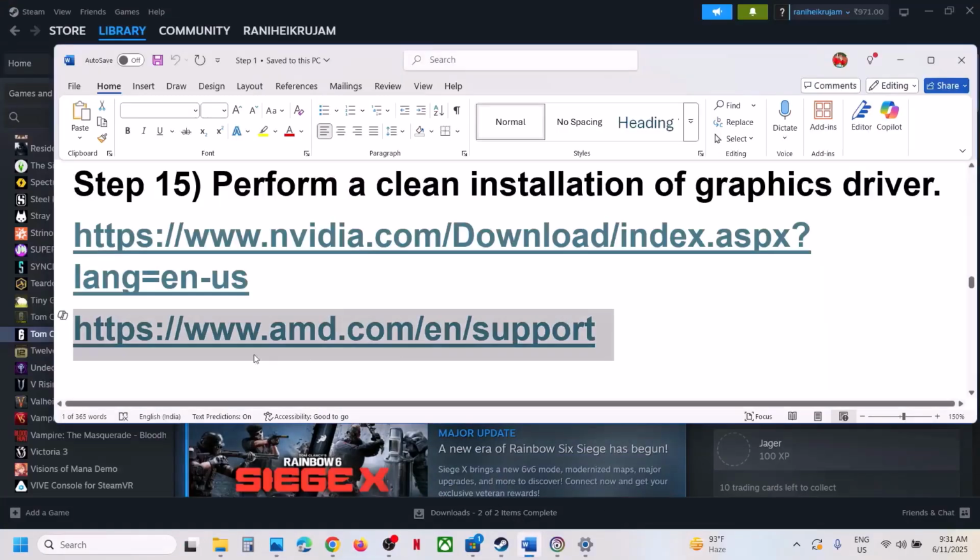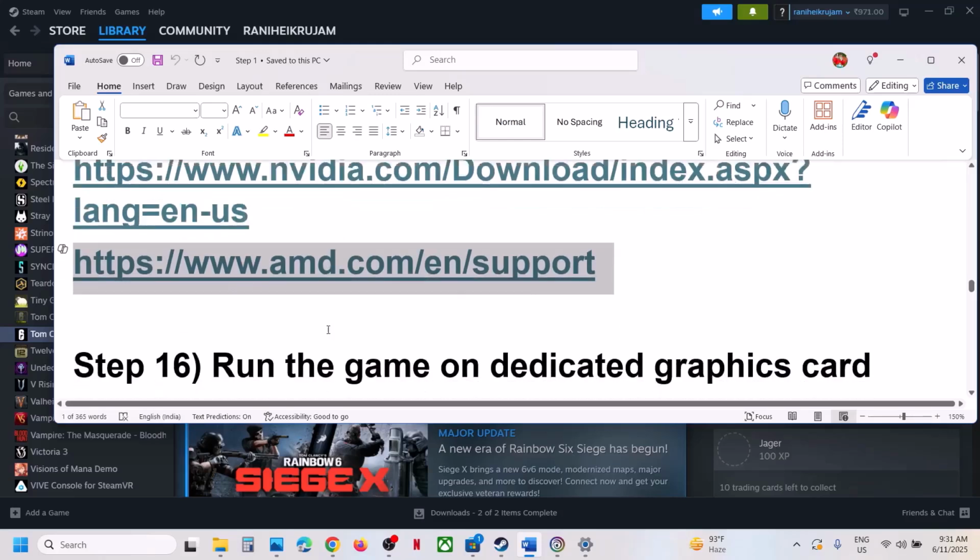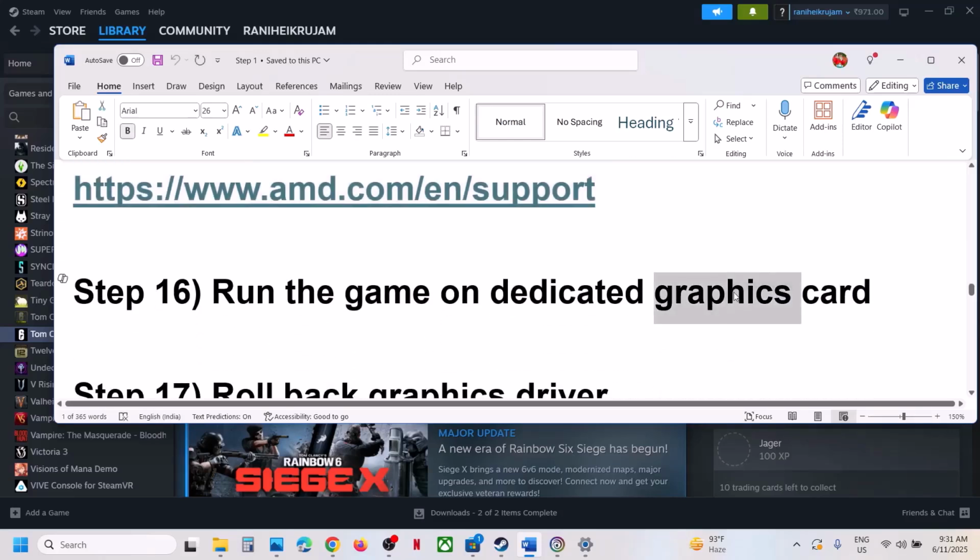Now AMD card users can go to, first of all, uninstall the current graphic card driver, restart your computer, go to AMD website, select your graphic card, install the latest graphic card driver, restart your computer and then launch the game. Next step is to run the game on dedicated graphic card.